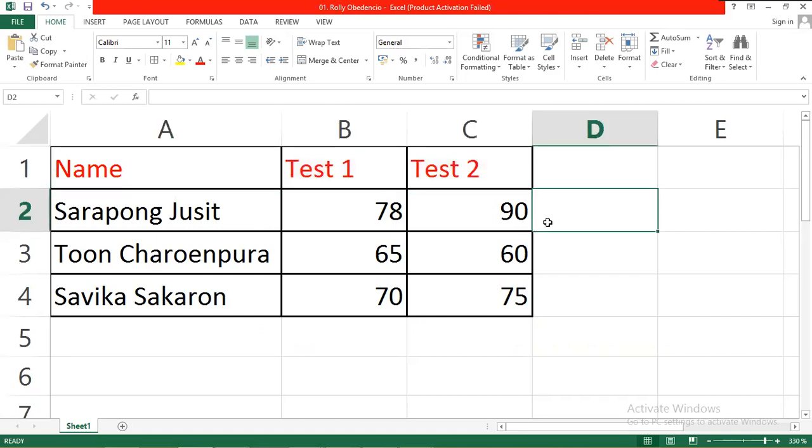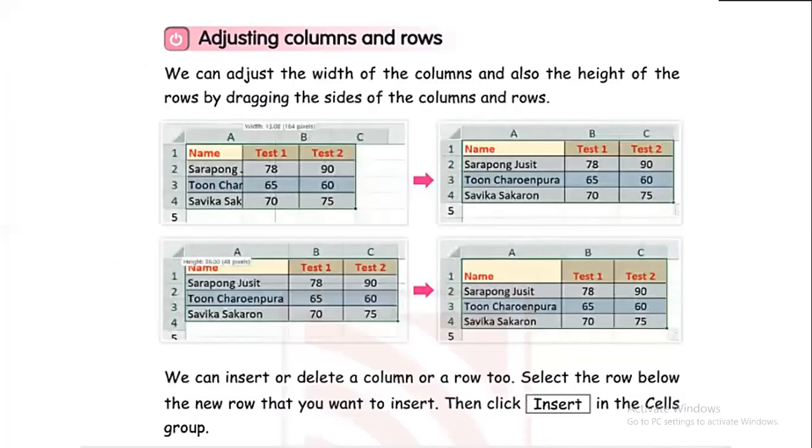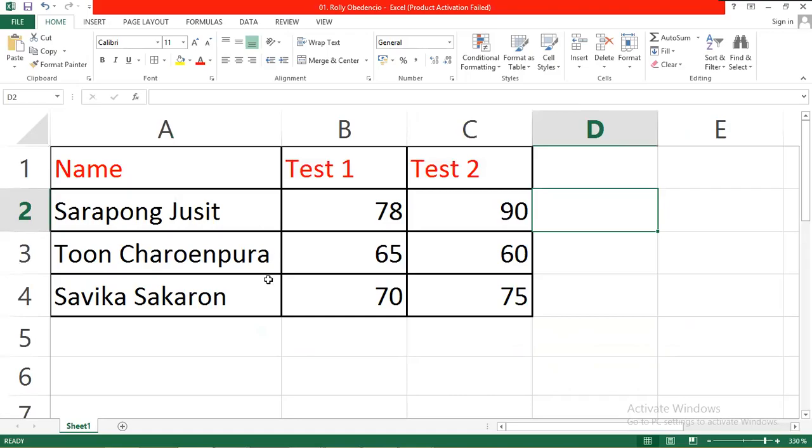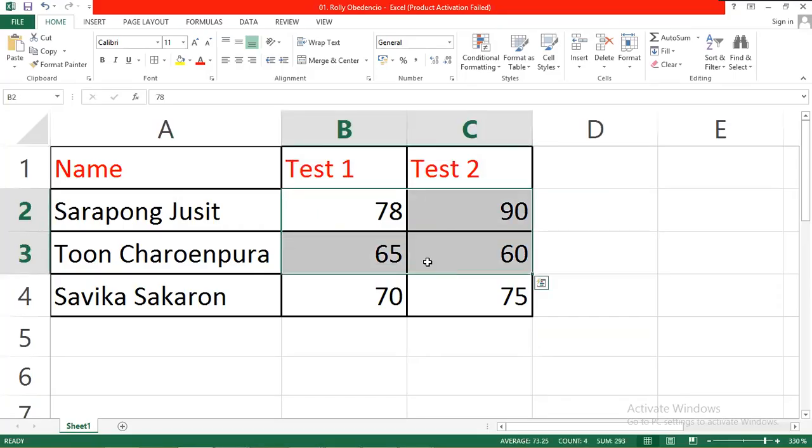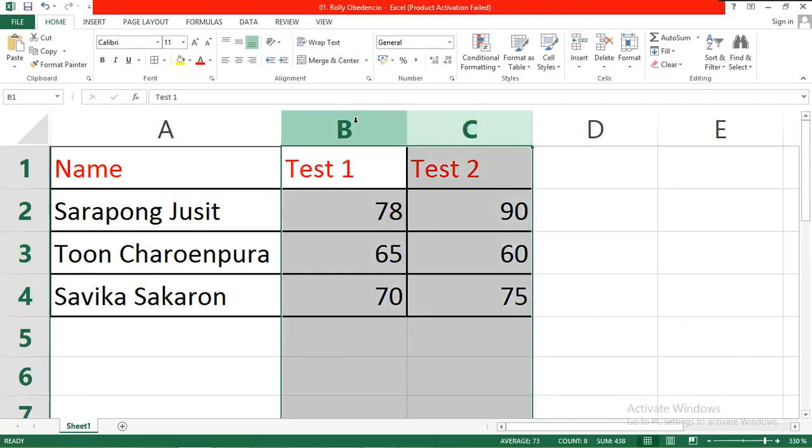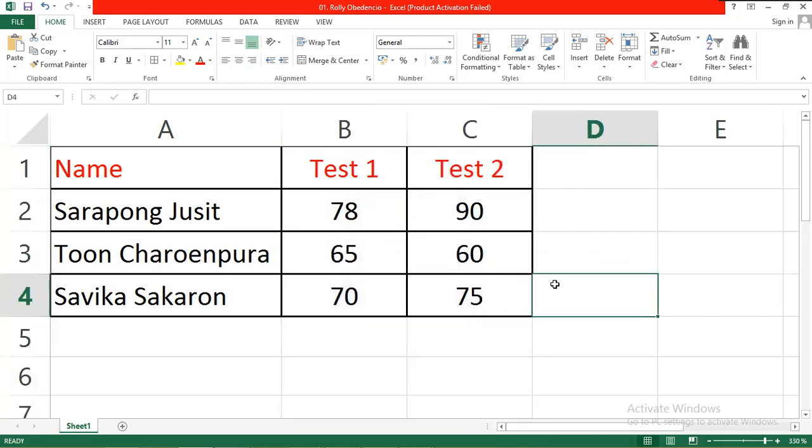So for now I want you to give me a copy of this. Oh wait, this one also. You can change the alignment of these columns. For example, just select and drag to the right and use this center alignment. So this is it.